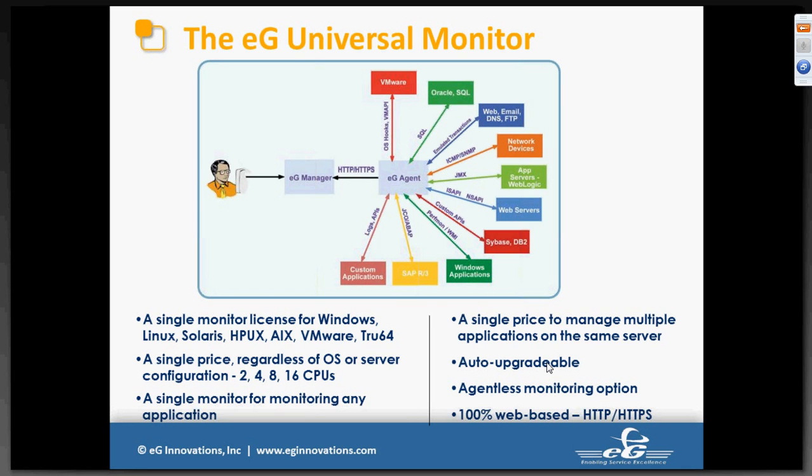From a licensing standpoint, the Universal Monitor architecture affords great flexibility. The monitor license is the same regardless of which operating system is to be monitored. The licensing is also the same regardless of the server configuration: one CPU, two CPUs, four CPUs, etc. don't really matter. In fact, the licensing is also the same regardless of what applications you're trying to monitor. And if you have multiple applications running on the same operating system, you just need one license for monitoring all of these applications. So this gives you unparalleled deployment flexibility.